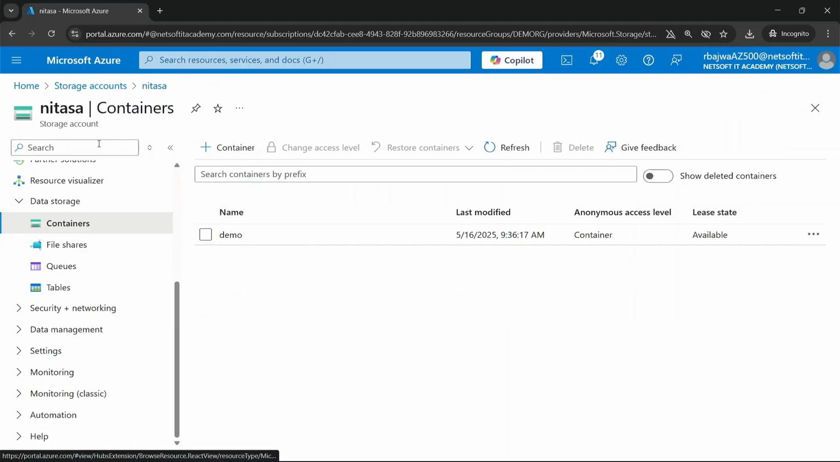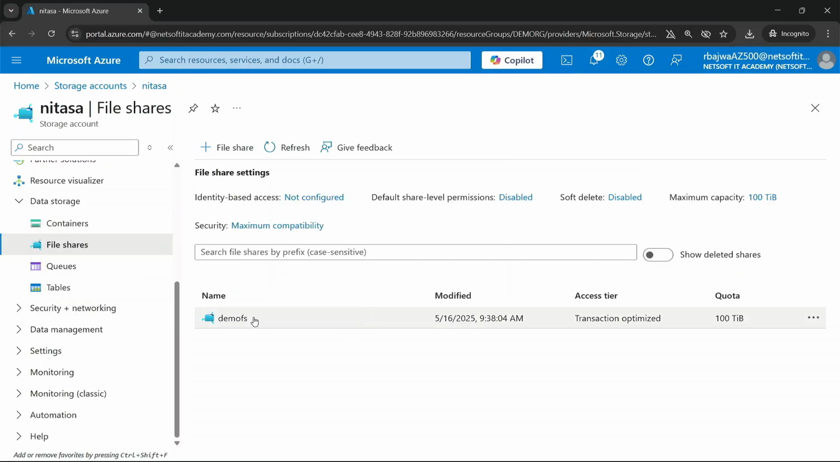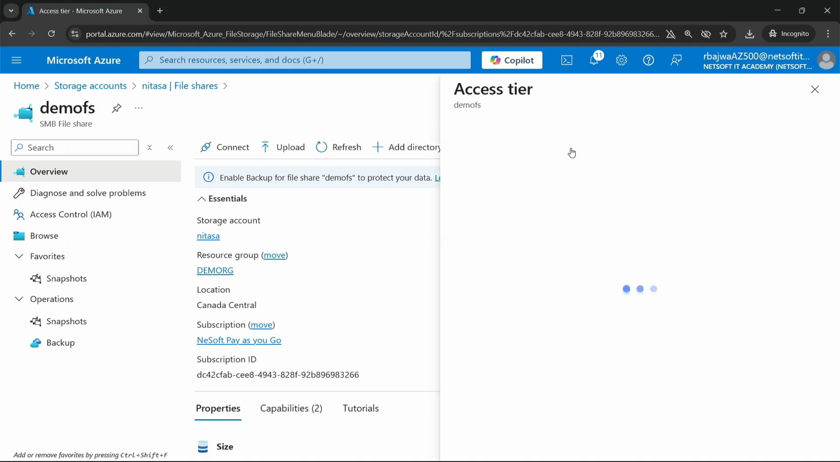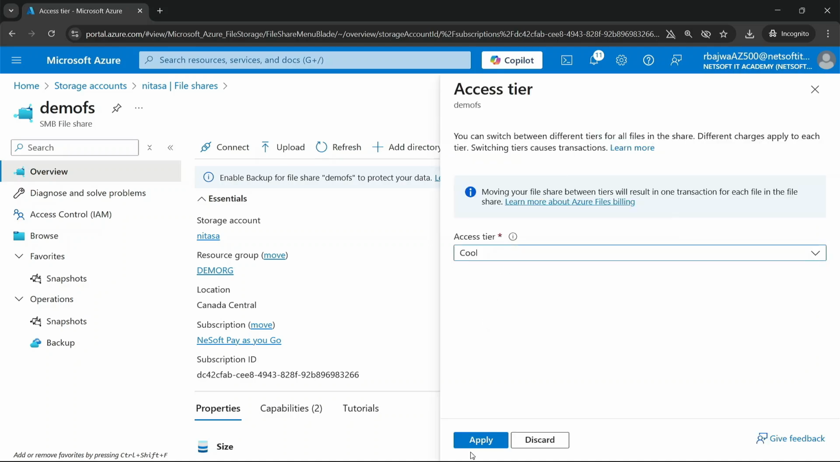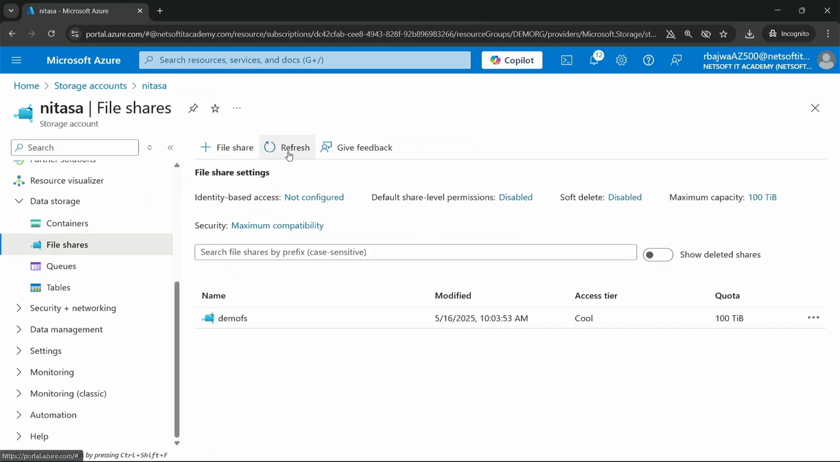How about your file share? Yes, you can also change the performance of your file share. So if you click on it, on top you will see change tier. I will make it cool. And that's it. You changed your performance tier. Now I will give it some time and then we'll see how can we manage cost.